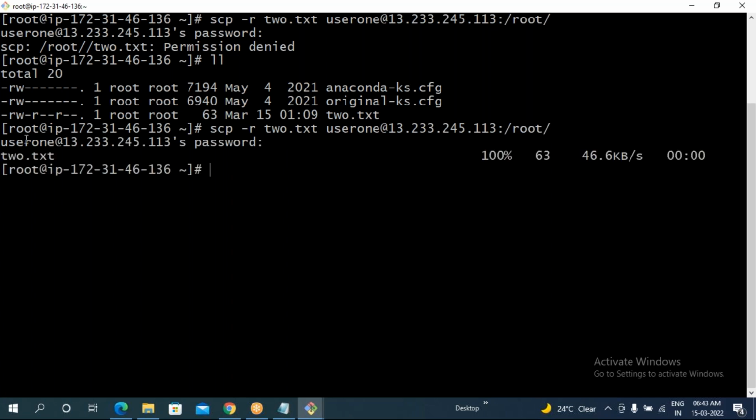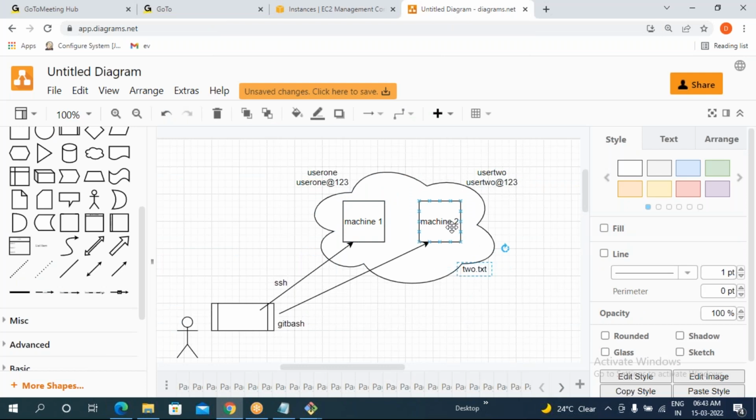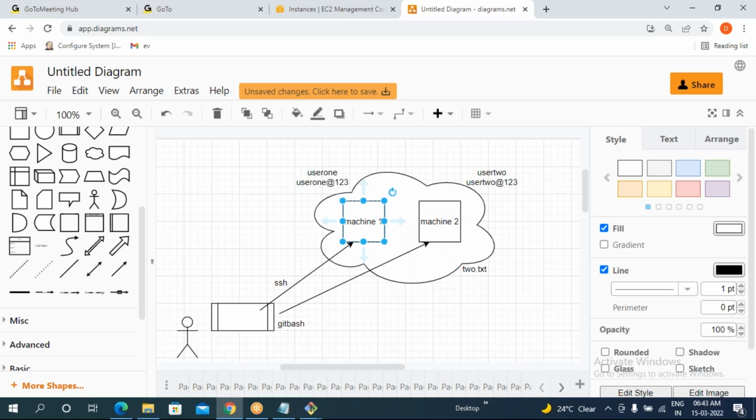Now you can see it is a success. Now I can see this same file in the first mission also. I have copied, right? As of now, this file I created in mission 2, I have copied to mission 1 by the scp command. Mission 1, where I can see it, is in /root only.